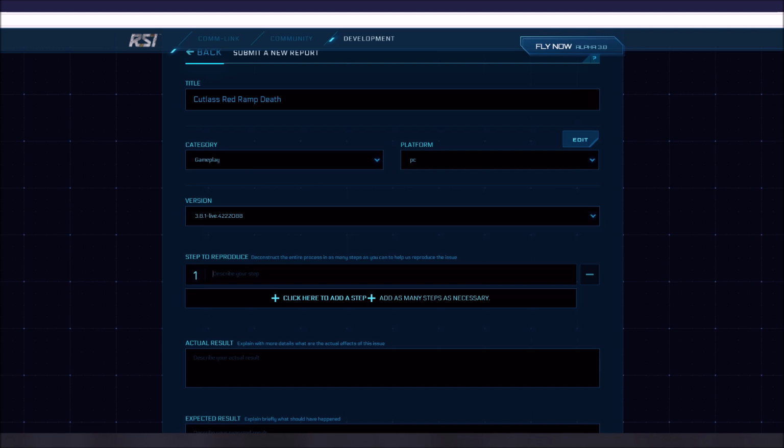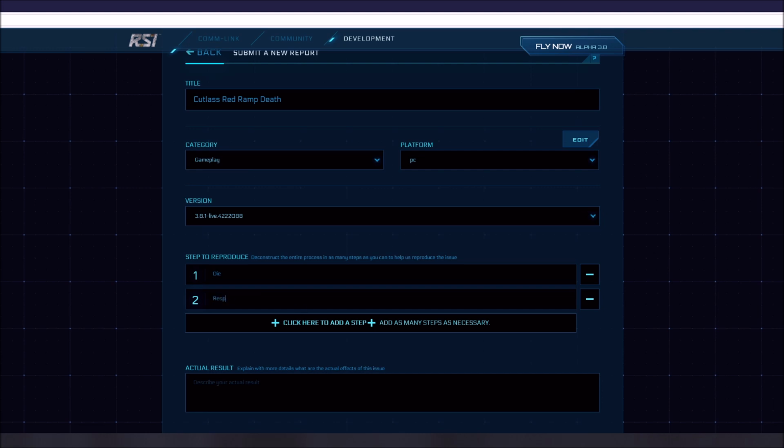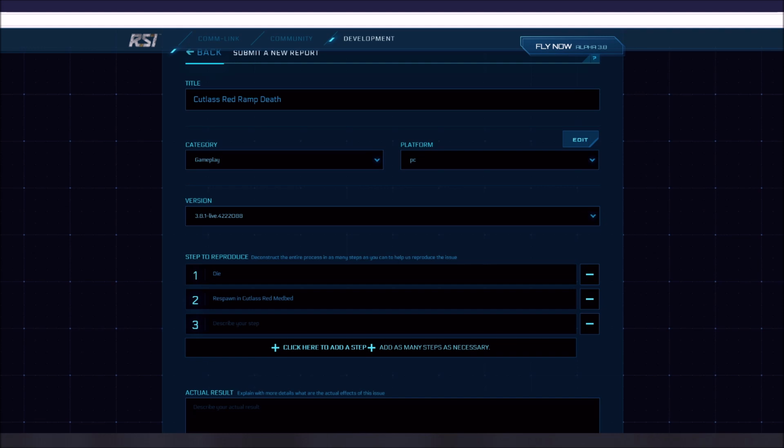Step 1. This is where we have to type out what we did leading up to the issue, leading up to my eventual ramp death. So we have to type in stuff. Okay, I died, and then I woke up in the bed. Got to get out of the bed. Sorry, I'm having typing issues.